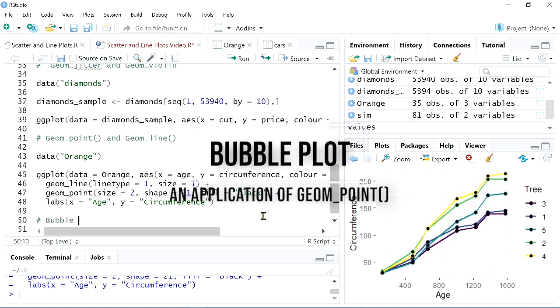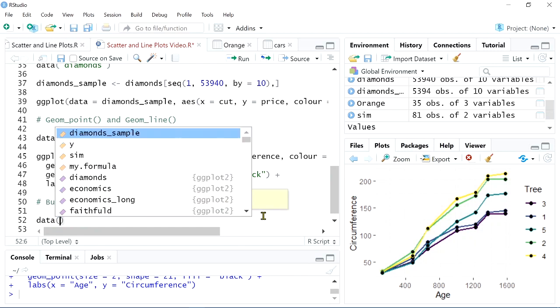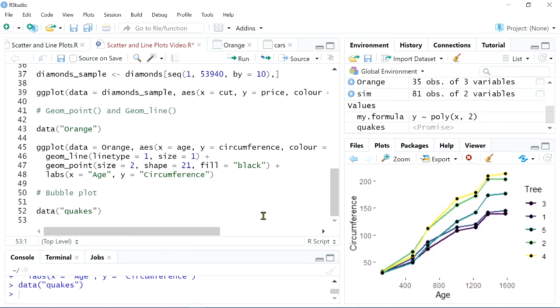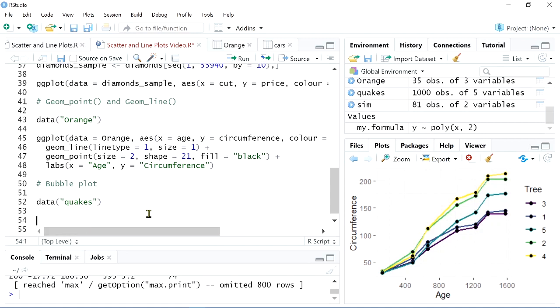Finally, I'm going to show you how to do a bubble plot. So this is just an interesting use case of geom_point. For this, we're going to be looking at the dataset quakes, which looks at the locations of where earthquakes happened, and it gives it to you on a latitude and longitude basis.